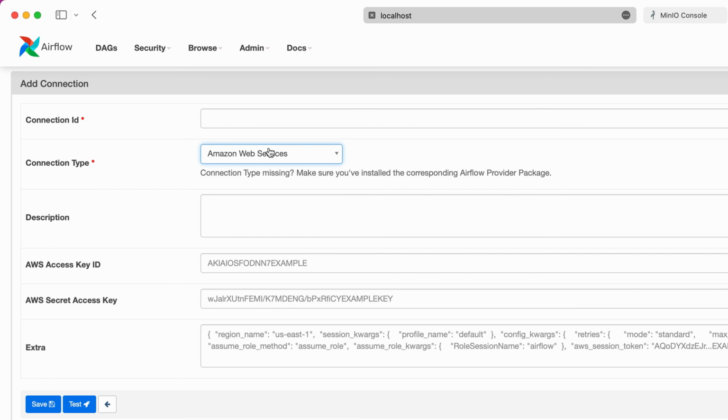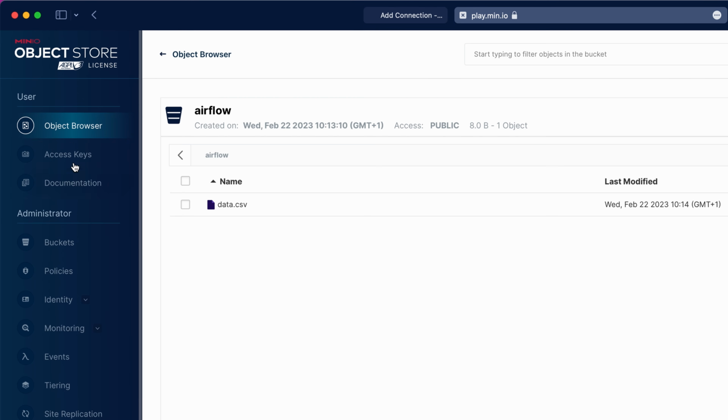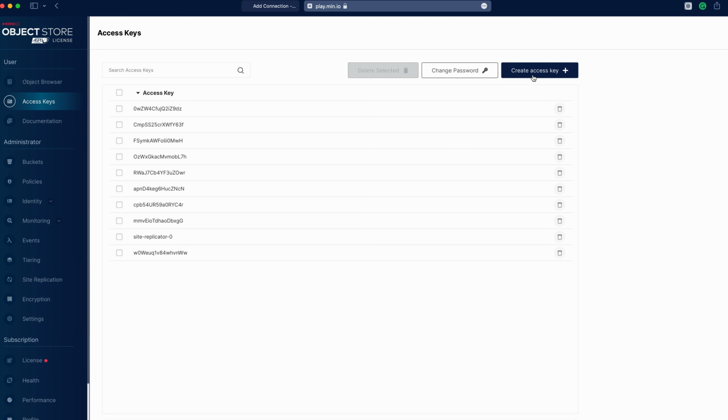Let's select it and put minio_s3_com as the connection ID. To connect it to the AWS S3 endpoint, we need AWS Access Key ID and AWS Secret Access Key. To connect it to the MinIO endpoint, we need to give AWS Access Key ID, AWS Secret Access Key, and endpoint URL. Go to MinIO, click Access Keys, then click Create Access Key.